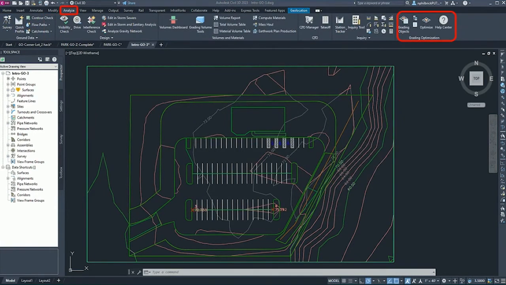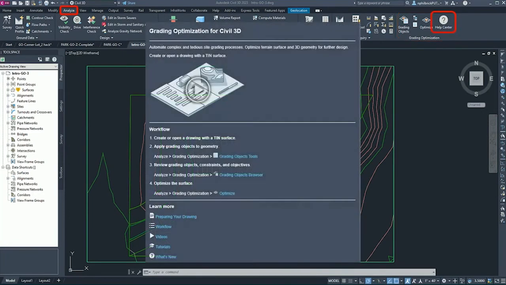You'll see there's a few different parts to it. There's the grading objects. So that's the objects you set in Civil 3D. You set a zone in Civil 3D, that's going to be a grading object. And then you have the Optimize button. So Optimize will launch the grading optimization window to run your grading solution based on those grading objects you set in Civil 3D.